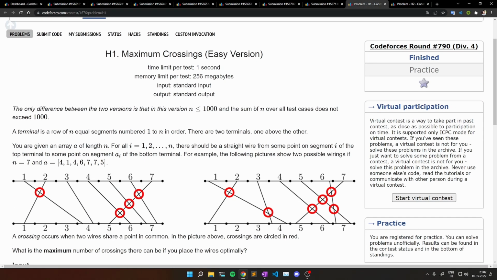Now let's see problem H. The problem H has one easy version and one harder version. In the easier version, n is less than or equal to 1000. First let's see the problem.